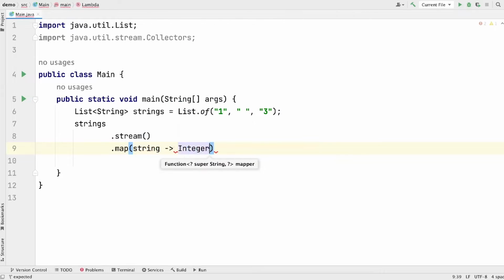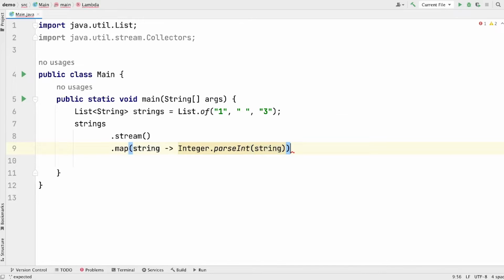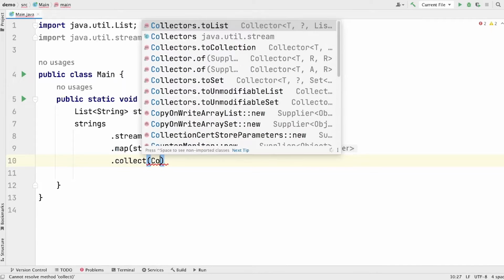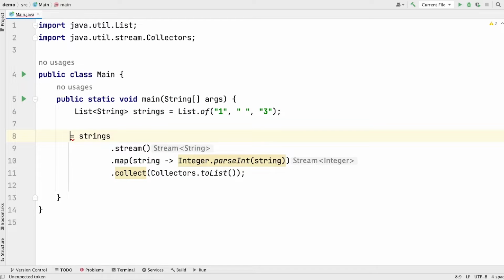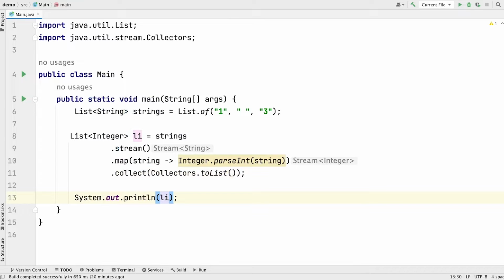So let's call Integer.parseInt. The parseInt method takes one argument, and that argument is going to be a string. What is the purpose of the parseInt method? This method takes a string as argument and gives us an integer as a return value. After mapping we are going to collect all the integers into a list. So let's call collect, then Collectors.toList, and we are done. Now let's store this list in a variable called li, and the type of li is List of Integer. Now let's print this list on the screen.